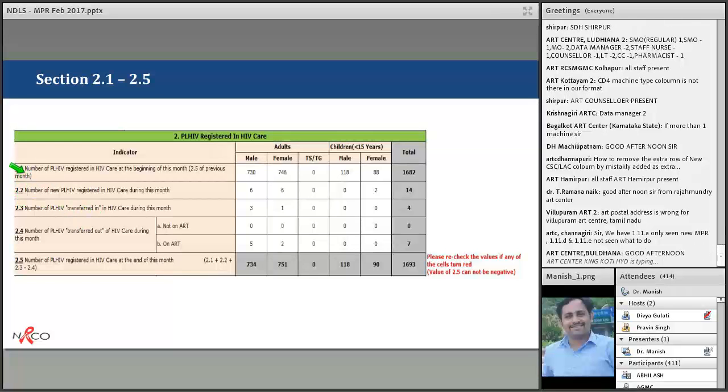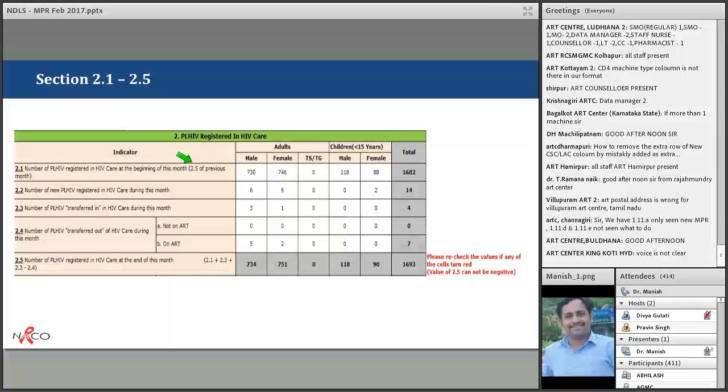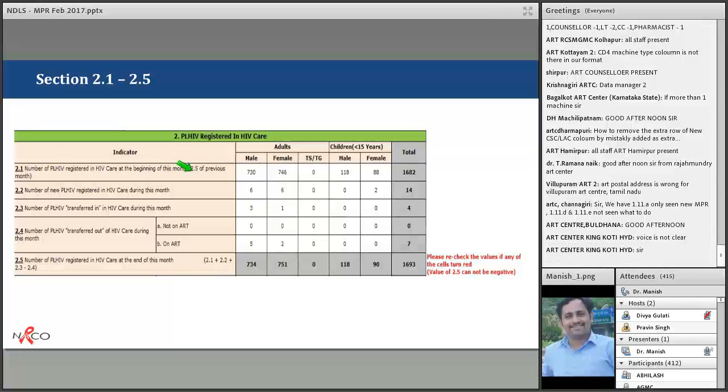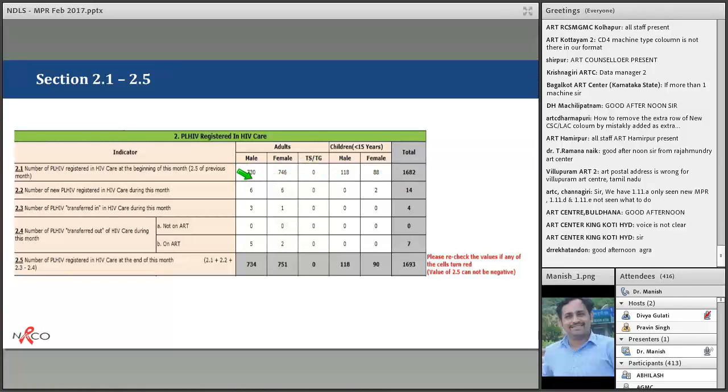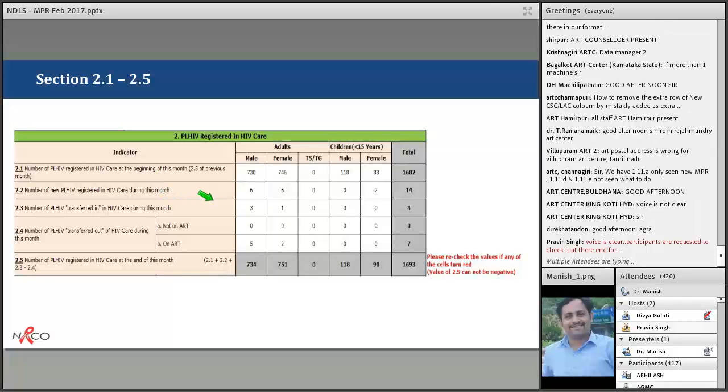In 2.1, you have to check it should be equal to your 2.5 of the previous month, and not only the total, but for male, female, TG, male children, female children, all. You have to individually match it and compare it with last month's 2.5. It has to be the same. 2.2 asks only for new PLHIV registered in HIV care during this month. So it is only this month.